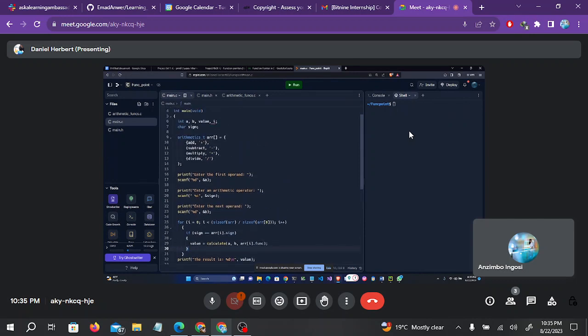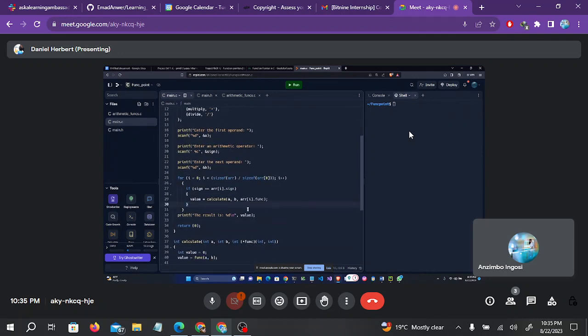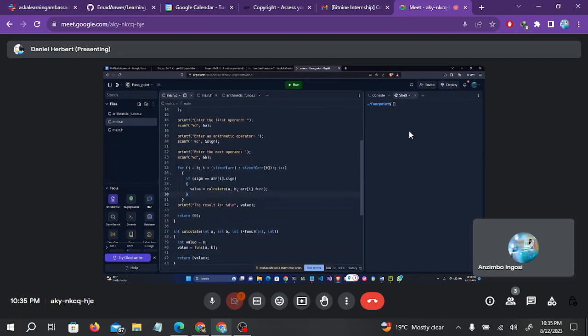So if it's a plus, I'm going to pass the function add. If it's subtract, I pass subtract, and so on, to calculate. That way, the function pointer, which is the second argument of the function calculate, now points to whatever function is being asked for, and then the calculate function does its calculation and returns.